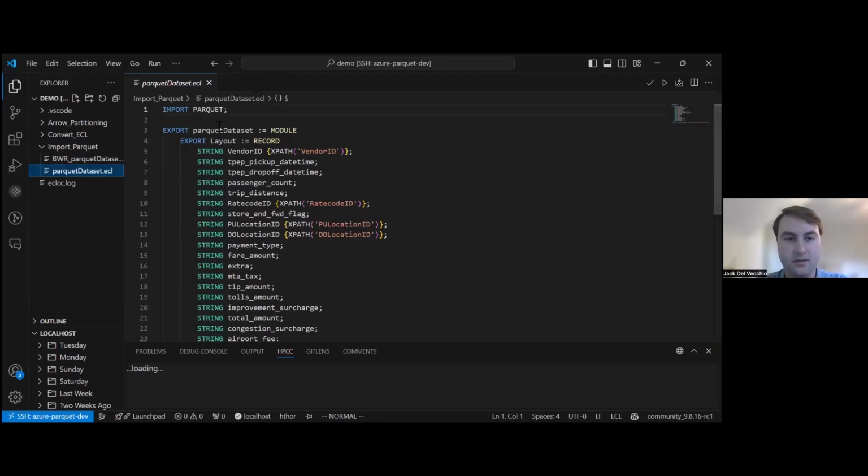The first thing that you need to do when you are working with the Parquet plugin is import the library. This has the read and write functions for all of the normal files, directory partitioning, and hive partitioning. It gives you the read and write functions for each of those, making it nice and easy. And then here, I've just exported a module with the layout. This is the New York taxi data set, a very common data set for open source development.